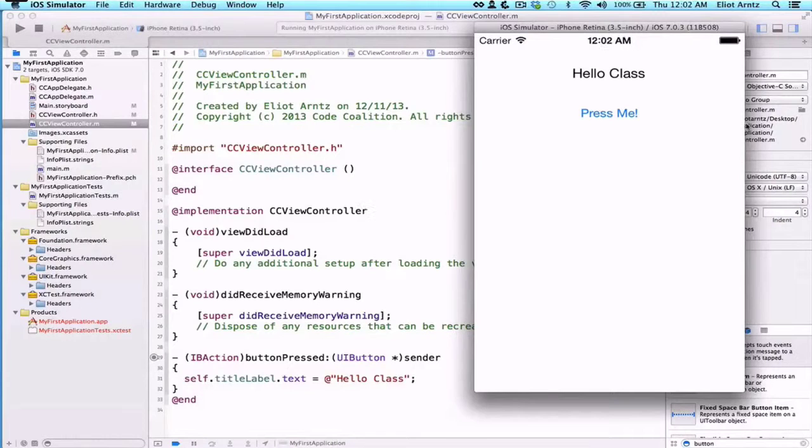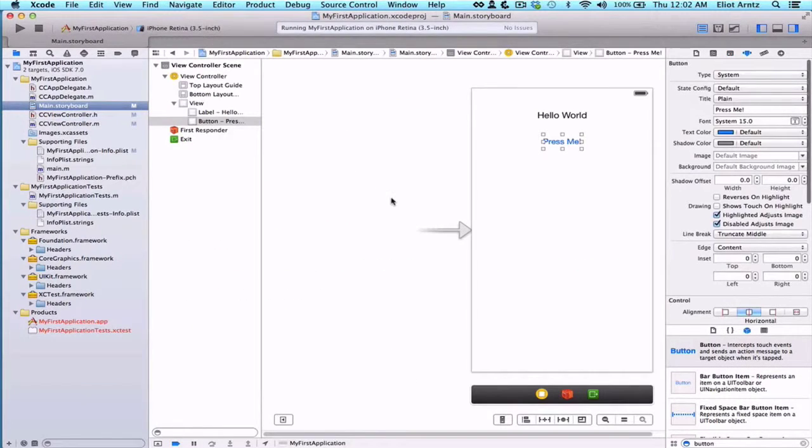Well, now we've been able to change the title of our label, but it still looks pretty ugly. So let's go ahead and figure out how to change some of the attributes, both the color and the font for both our label, our button, as well as our background. I'm kind of bored of a white background here. So I'm going to go to my main storyboard file.